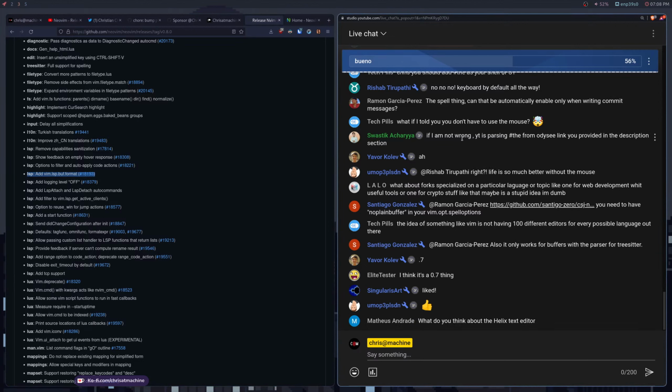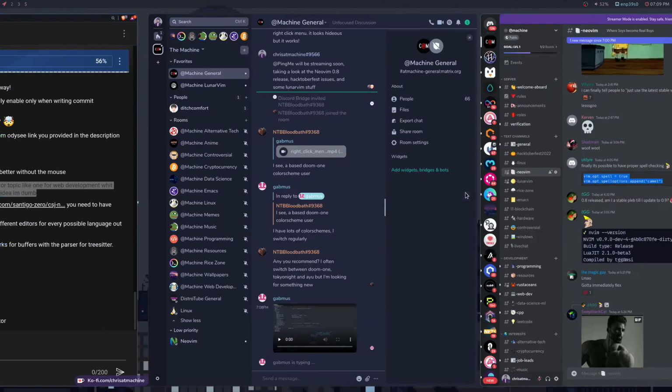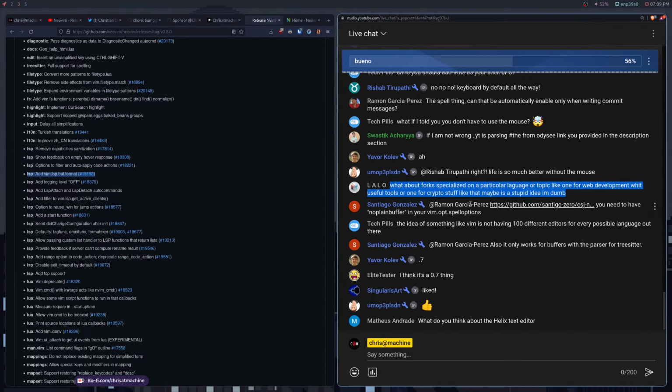Let's see here. Yeah, it's kind of annoying. What about forks specialized on a particular language or topic, like one for web development? For LunarVim, I have that idea for starter.lvim. It will have that. It already has a Java IDE branch, and we're going to add IDE branches for every particular language that you want to do. I'm thinking about doing that for Hacktoberfest.